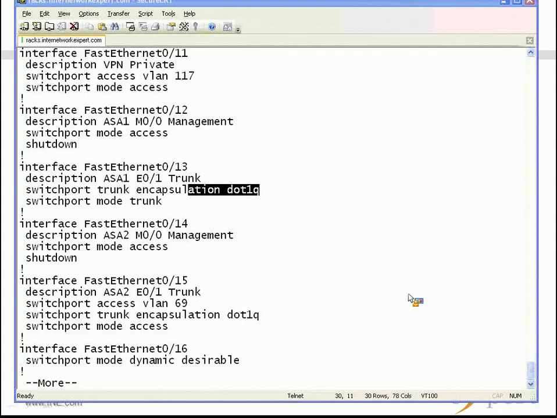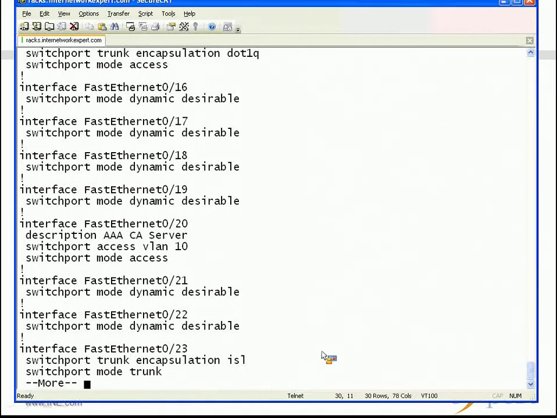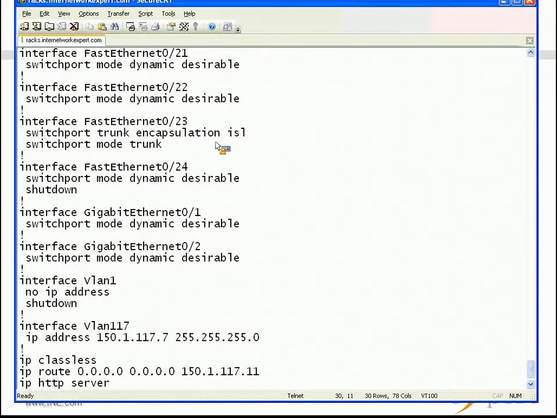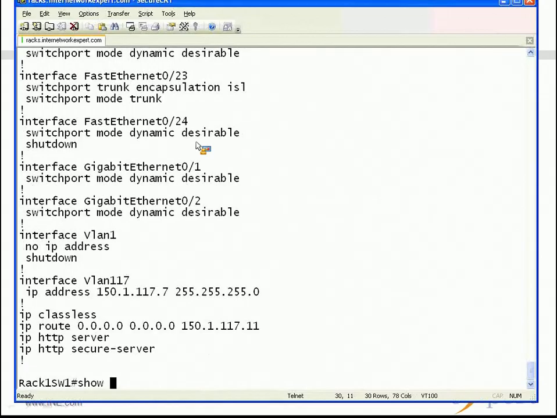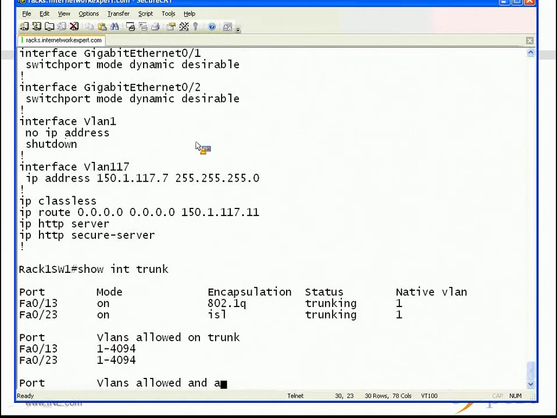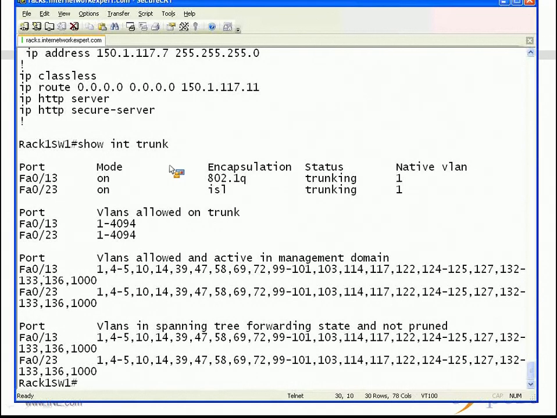Other possible things did mention the possibility of an issue of the trunks between the switches themselves. So in this case, looking at the trunk between the switches, the FA023 port is configured as an ISL trunk between the switches. Show interface trunk shows us both the configured trunks as well as any negotiated trunks. In this case, port FA013, which is where it's connected to the ASA, and we also have port FA023 connecting to the other switch.